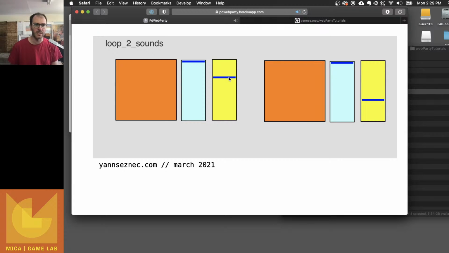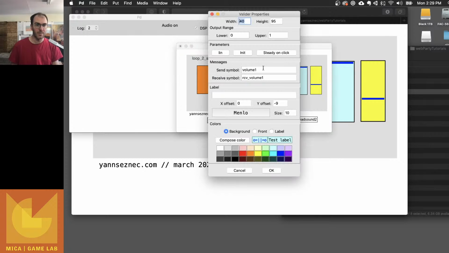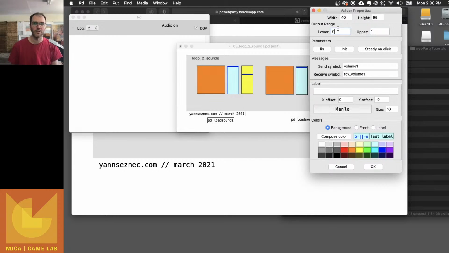This yellow one here on the left is up about 3/4 of the way, and this one is up about a third of the way. You may be finding that when you do this, your sliders are stuck down at 0. That's because I'm doing something when I make the sliders that I didn't show earlier. When I check the properties of any slider I make, I make sure that they have a send symbol and a receive symbol, and I check what output range they're going at. Since this is a volume, I'm going from 0 to 1.